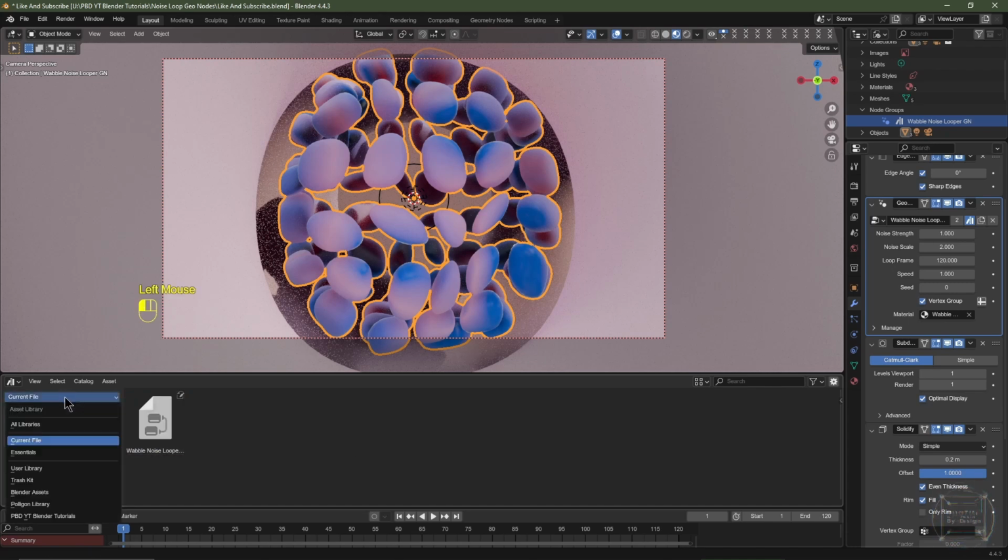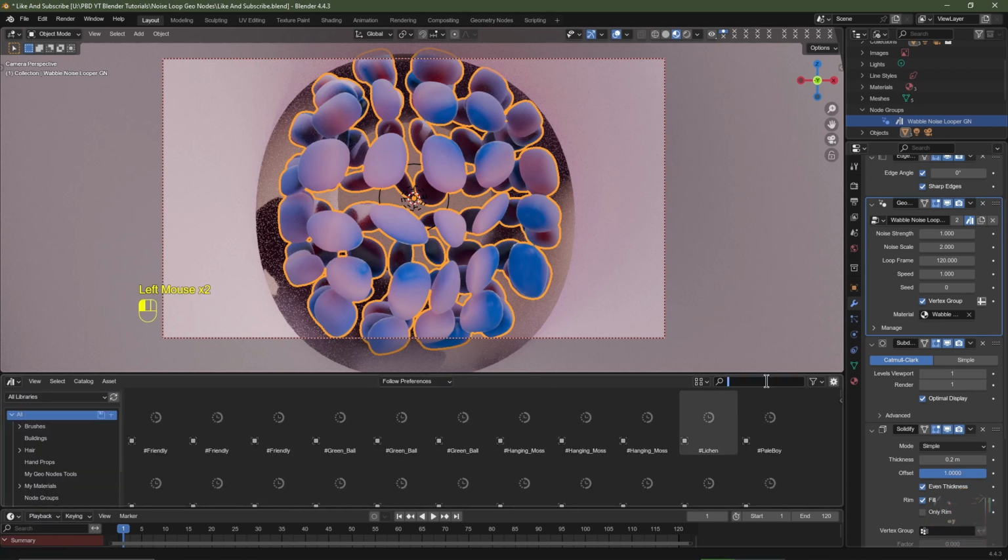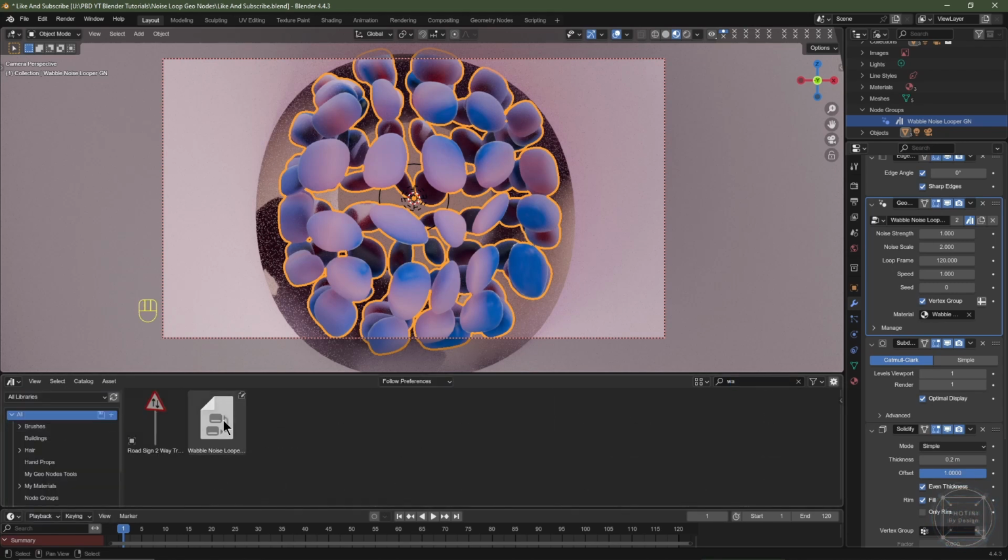I'm going to go from current file to all libraries, and I'll search for wobble, and then I'll see it here. And I've already created a My GeoNodes tools. You can do that by clicking this button here and then naming it. So I'm going to drag this modifier into my GeoNodes tools, and then if I click My GeoNodes tools, it should be in there. Excellent.